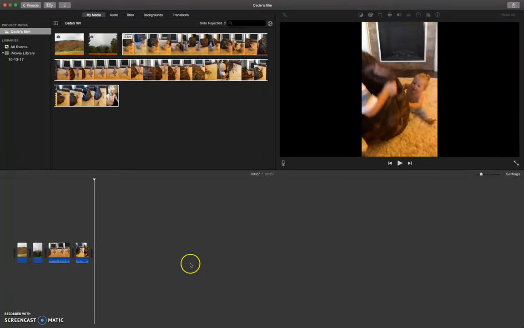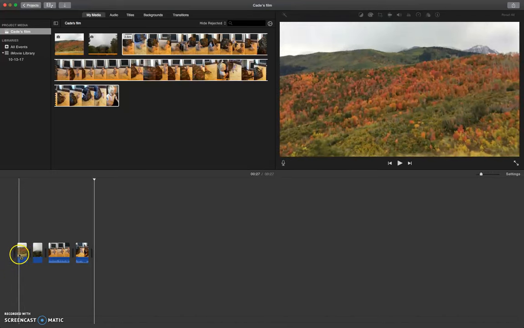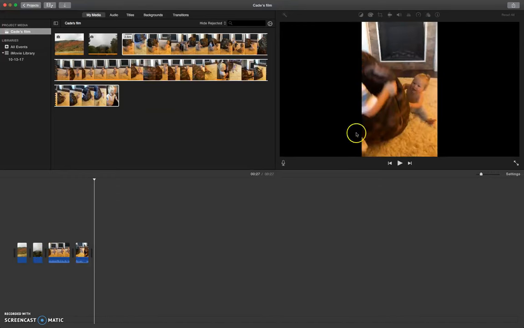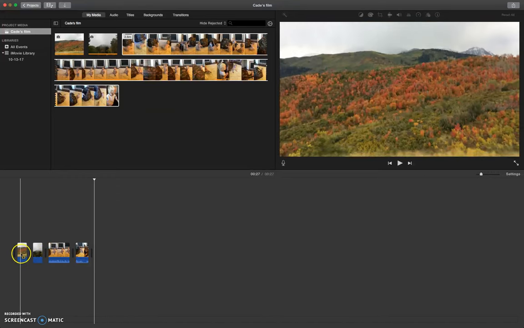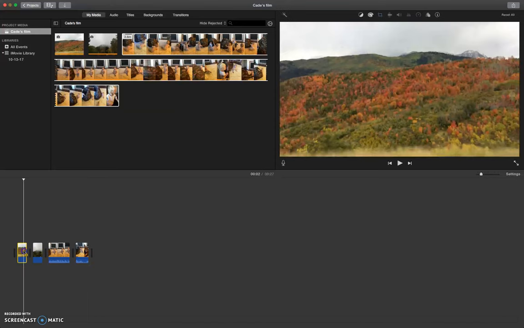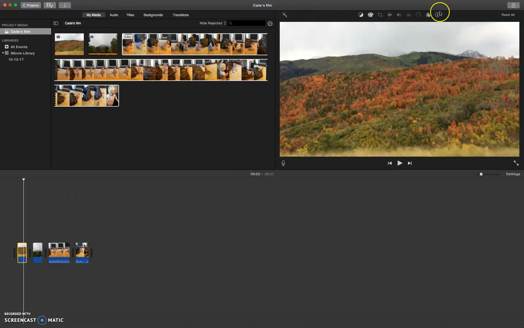I'll show you how to do some basic edits with your photos now in iMovie. So you can see as I scroll over these photos, or if I click play it would look the same, that there's movement on the photos. If I click on the photo, I can see some of my editing options up here.